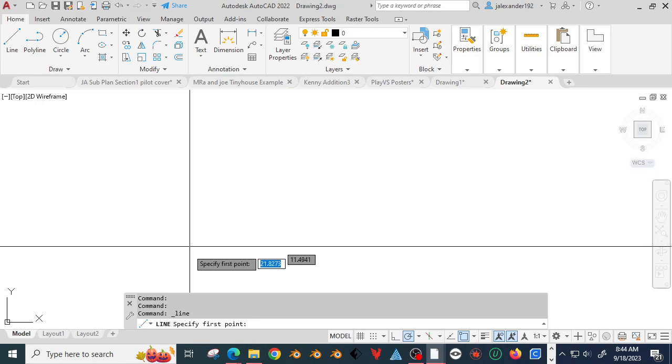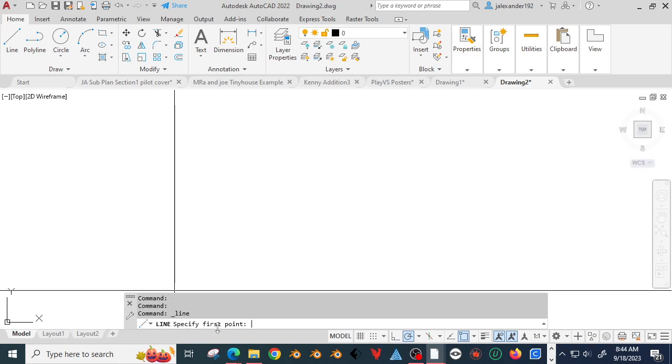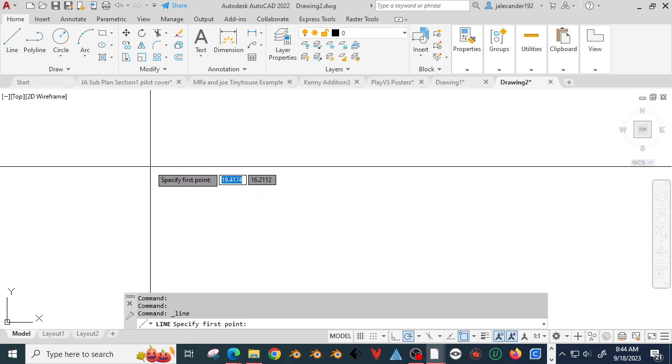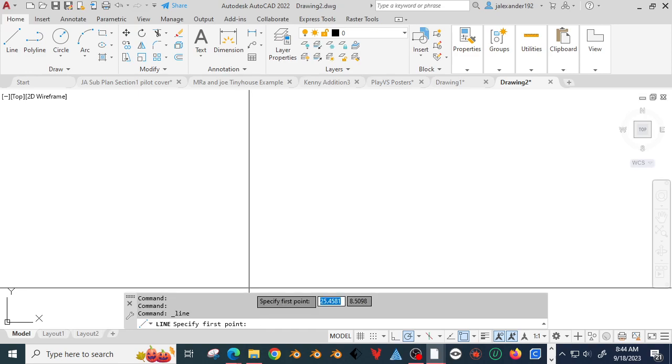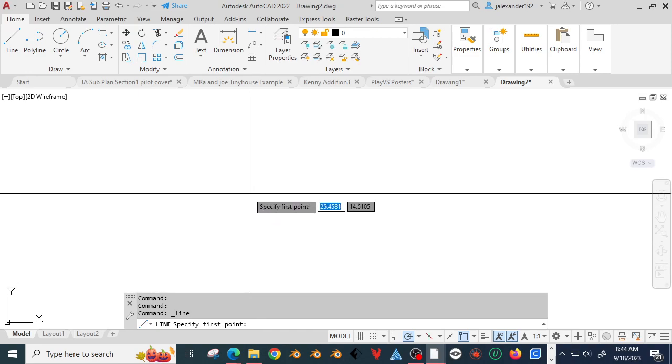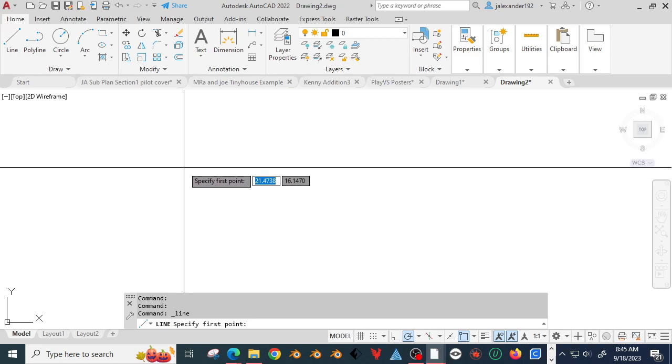Yours may not. Yours might just say it at the bottom. So that brings me to that. This at the bottom is called our command prompt. There's always going to be some kind of prompt there or command. Whenever you're not sure if you're in a command or whatever, that's where you look. All right, so I'm going to specify my first point.